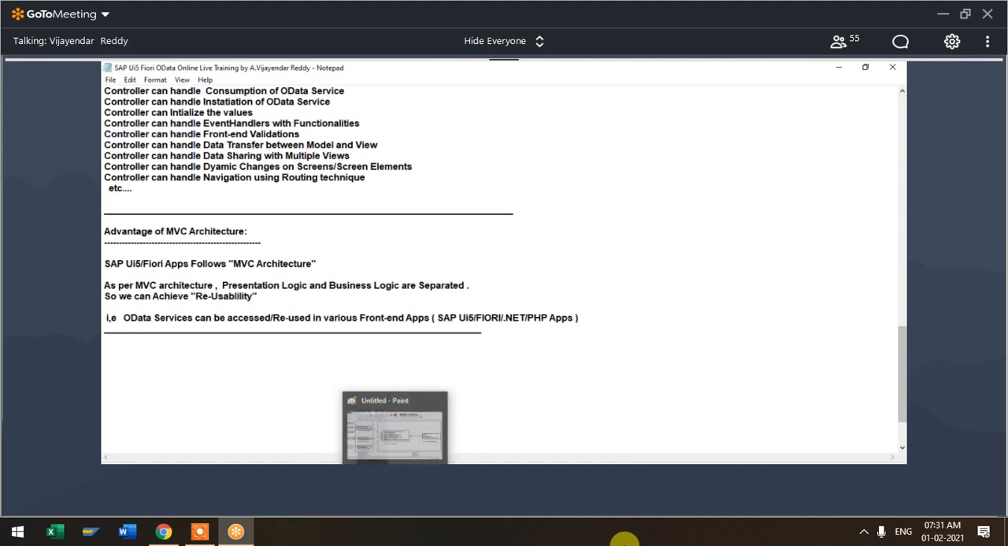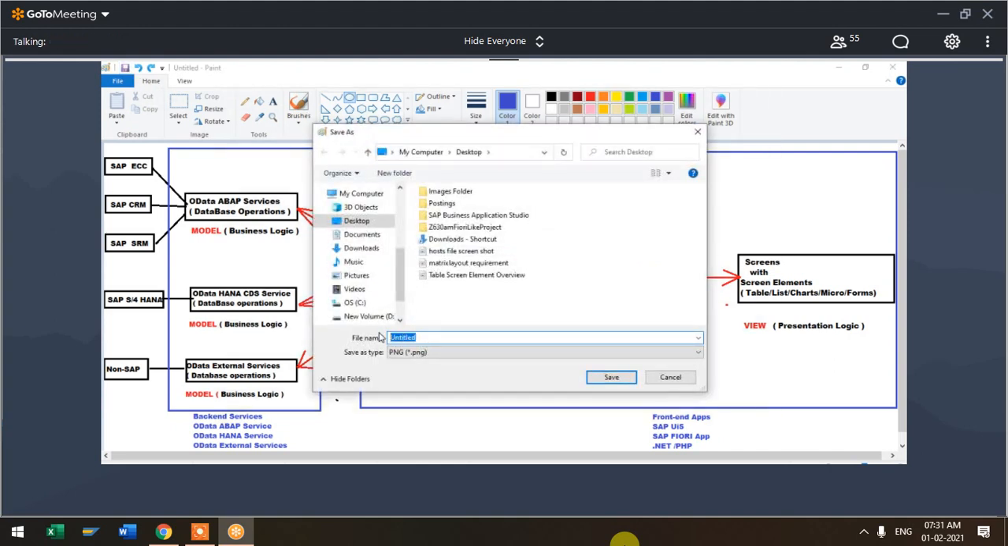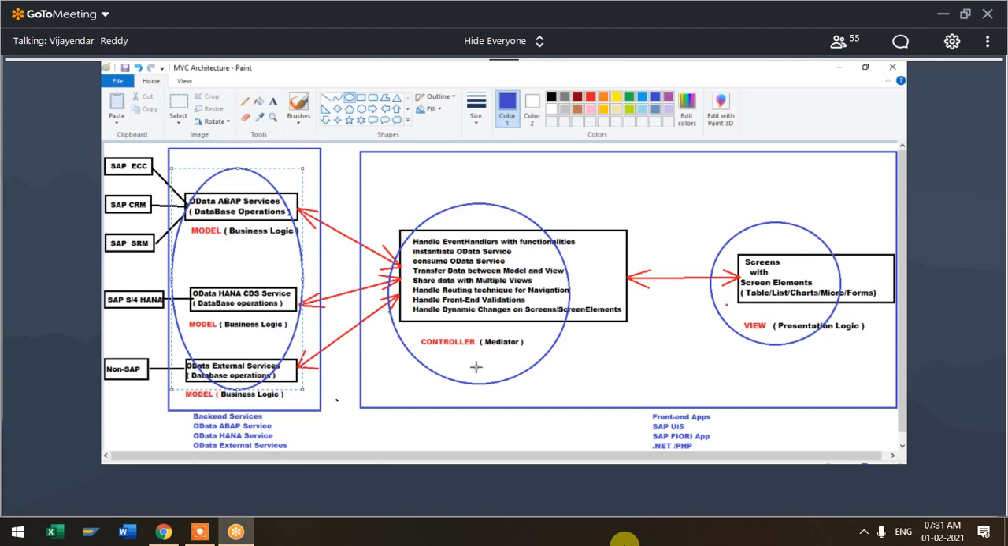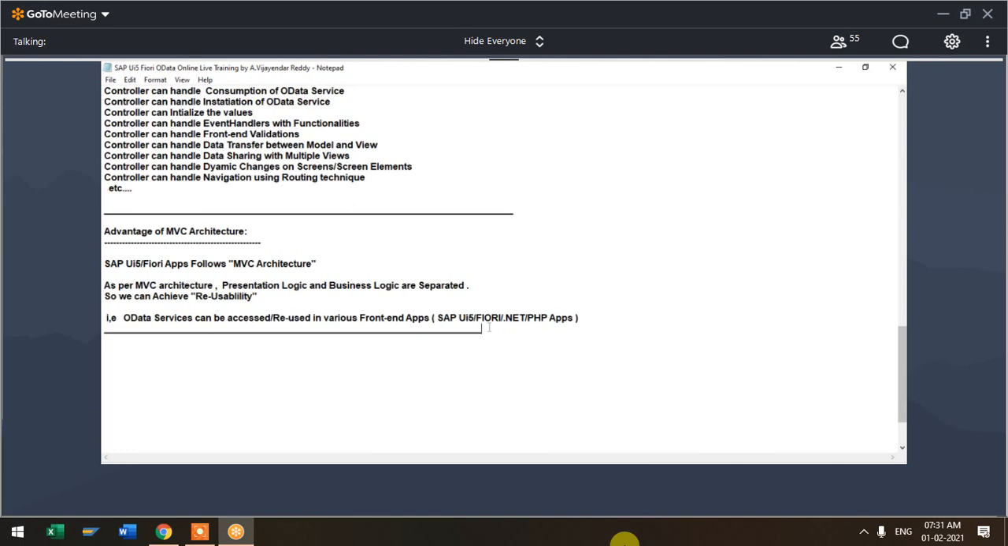Now let me go back to this. Let me write it here, MVC architecture. This diagram is very important and should be on your fingertips. What type of things will be part of screens? What will be part of the controller? And what will be part of models? You should have clarity on these three different options.